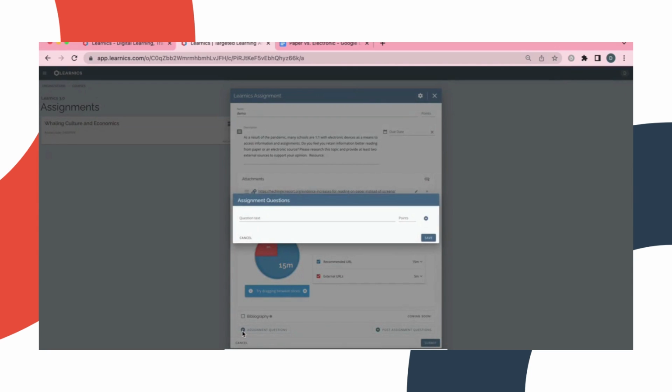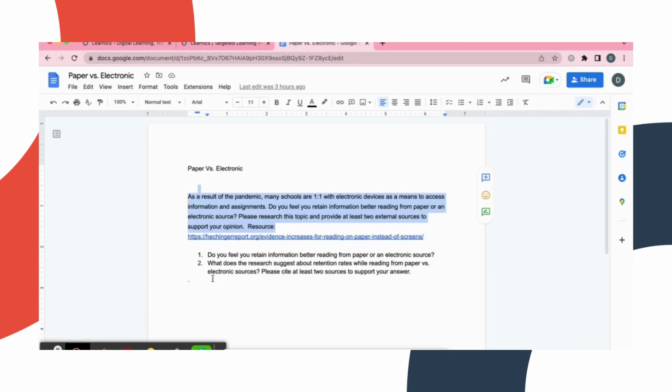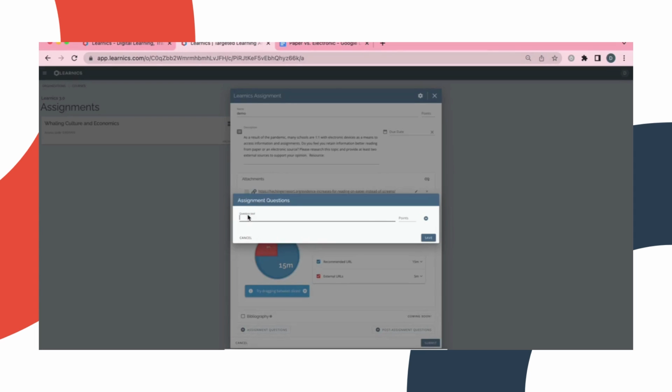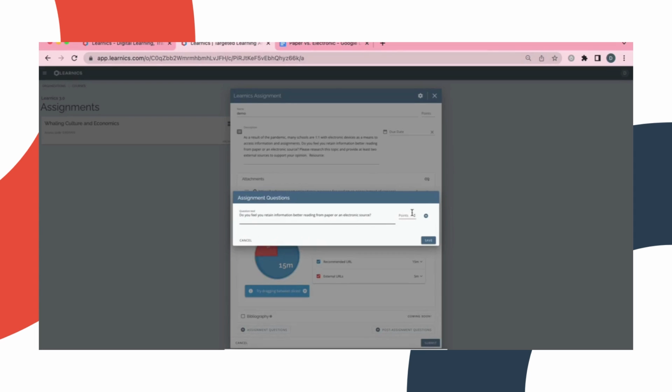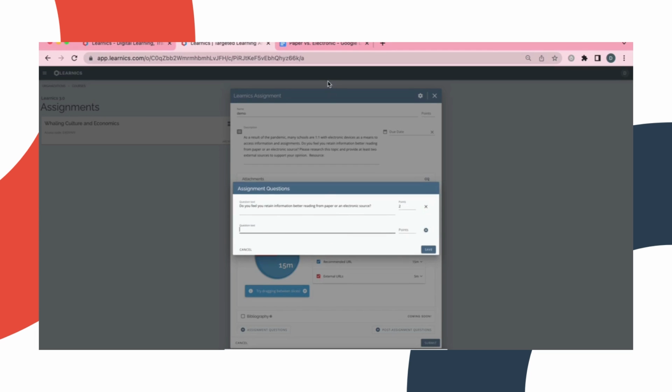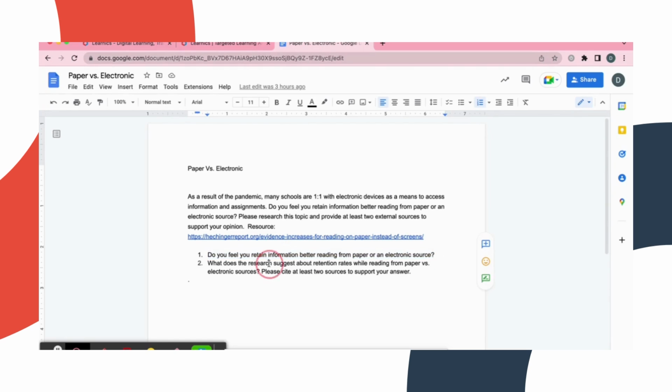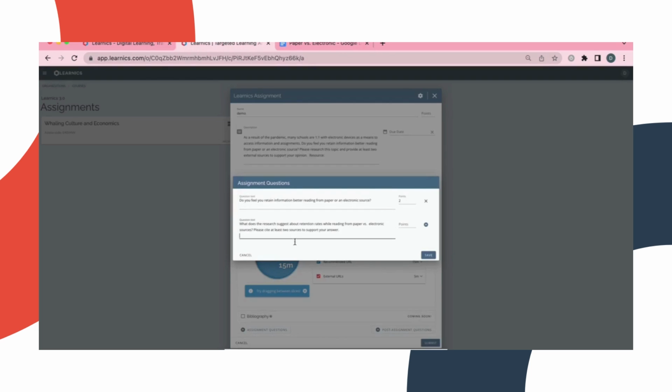The assignment questions are where a teacher can type or paste the questions for the assignment. For example, I have some questions that I need the students to answer for this assignment. Go ahead and paste that in. I can also assign a point value to each one of those questions. If I have more than one question, simply click on the plus sign. Be sure to hit save afterwards.